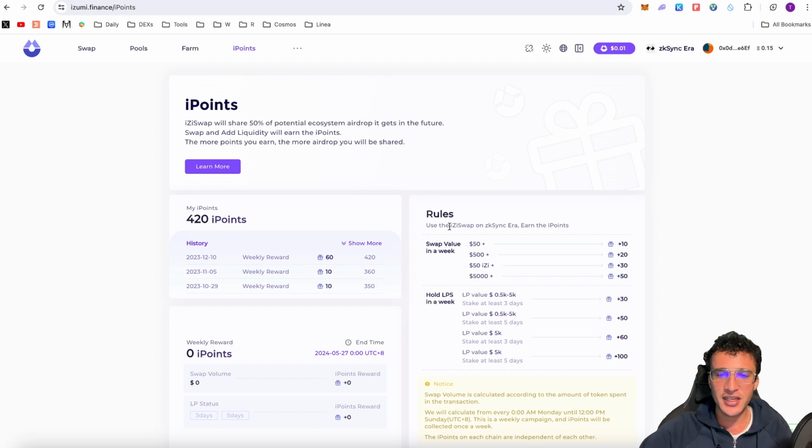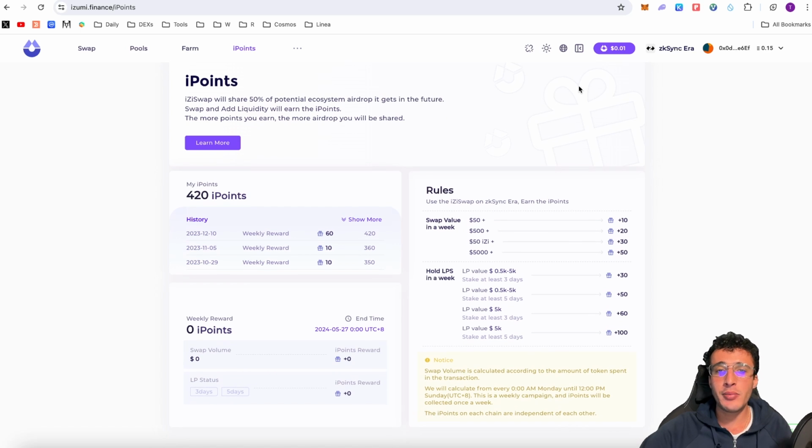And as you can see, it says use the iZiSwap on ZK Sync strictly to earn iPoints. Not any other network, and that is why I'm showing you how to use it on this platform. You will not only be able to swap your tokens and provide liquidity and earn on ZK Sync on Izumi Finance, but you will also get yourself some airdrops by swapping on Izumi Finance using ZK Sync. So I thought this is probably one of the best networks to show you.